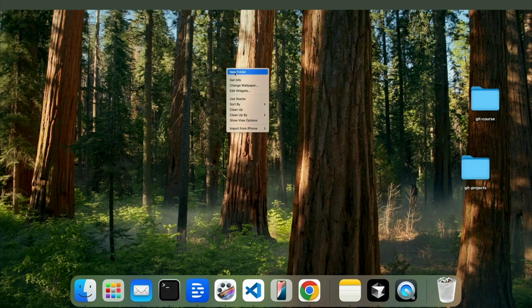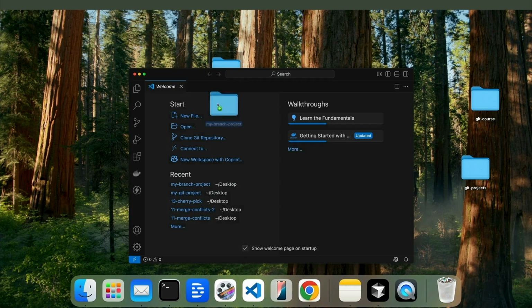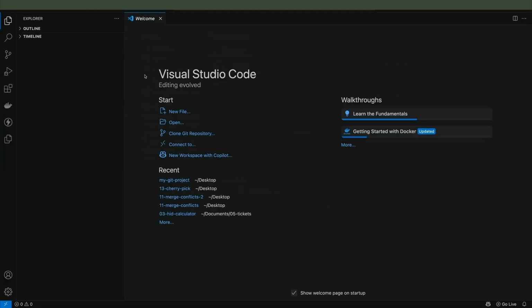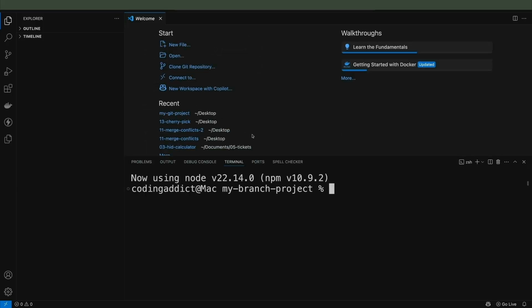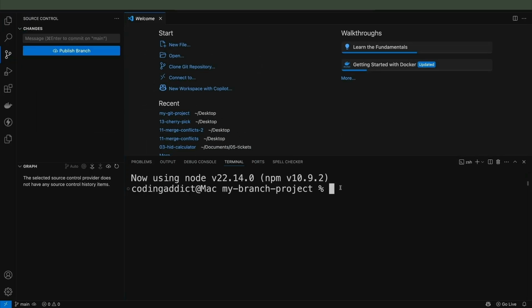All right, so here's my solution. I'm going to navigate to the desktop and I want to create my project. So we go here with new folder and then we go with my branch project. Then we want to open up the folder in VS Code. Let's do that. We want to open up the terminal and we want to initialize the Git repo. Like this.